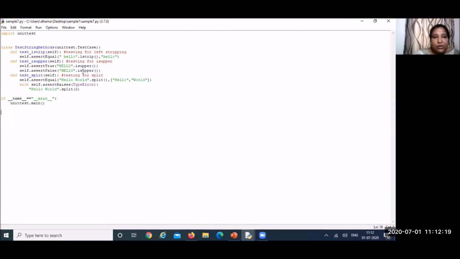And here, look at it, the assert false. We have given that the assert is false, so it won't satisfy the condition of this false. And the next one is, here we are taking the split of two. Hello separately and world separately, and here we have specified split of 2, so it is the correct one. So in that manner, you can check multiple functions.